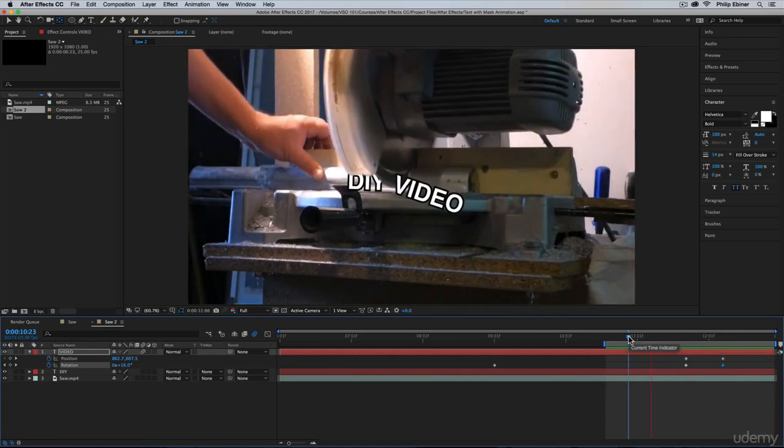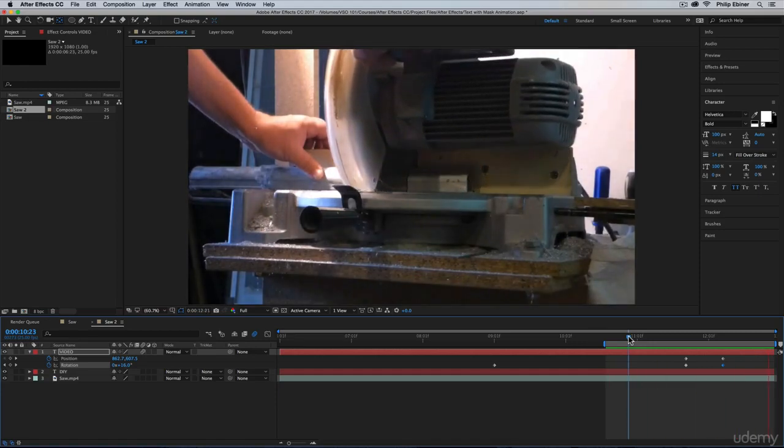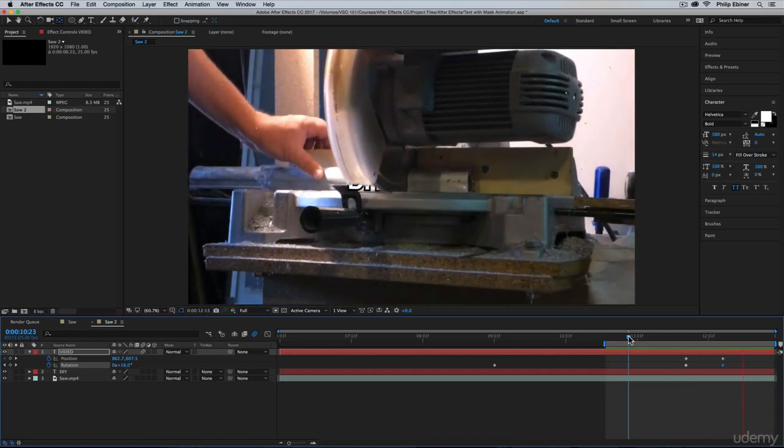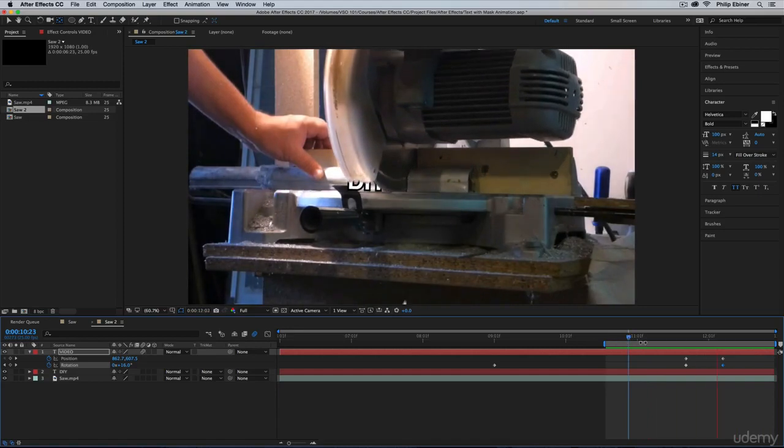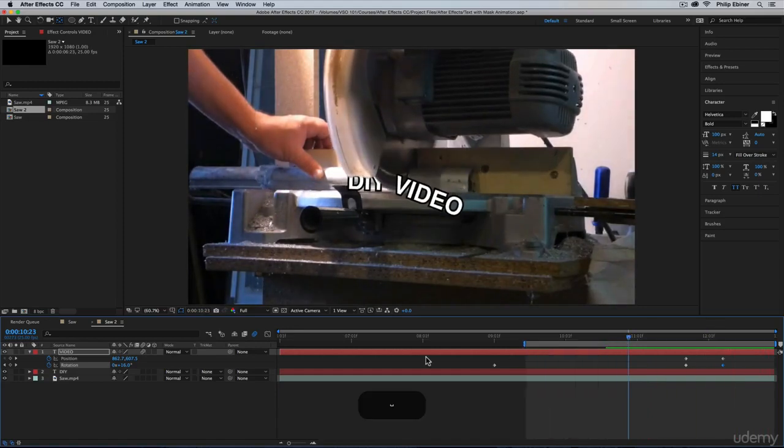So that looks a little bit more natural, like it's heavily weighted on the right-hand side of the text, and as it starts to fall, it continues to fall that way and rotate that way. Cool, so let's play through this.